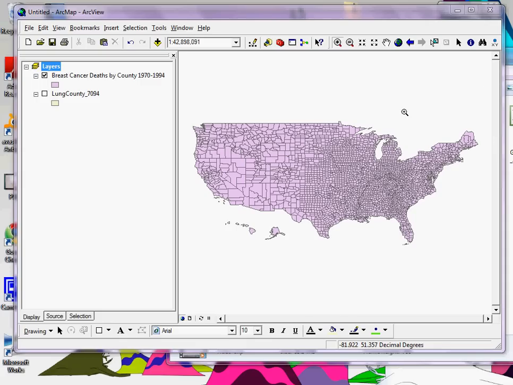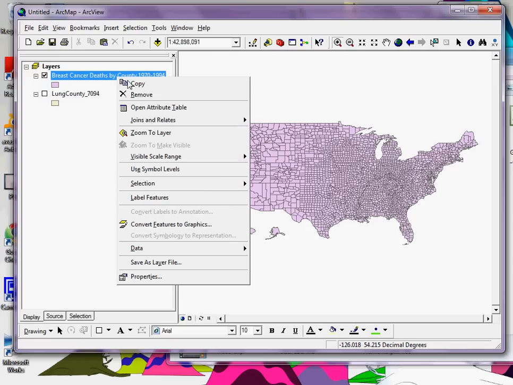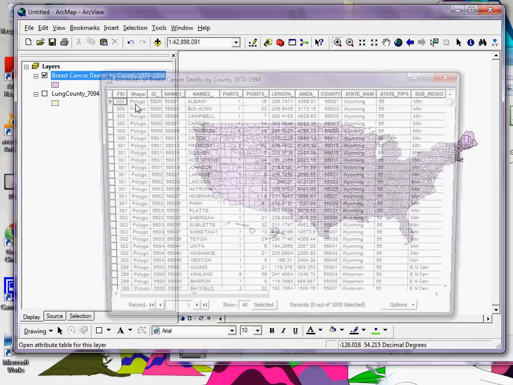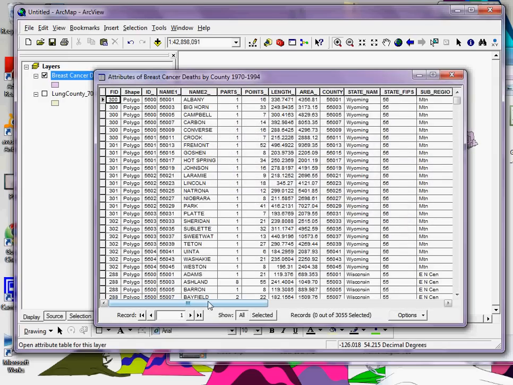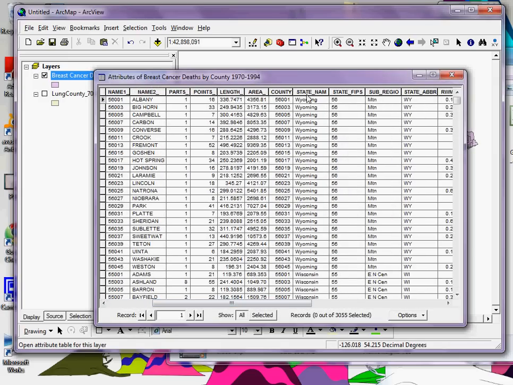So let's say that I want to make a selection based on a particular attribute. And in a previous video, we did this by right-clicking on the layer, going to Open Attribute Table, finding something we were interested in, for example, state name, and selecting records simply by highlighting them in the attribute table. Now, that's certainly one way to do it, but it's not always the most convenient way.